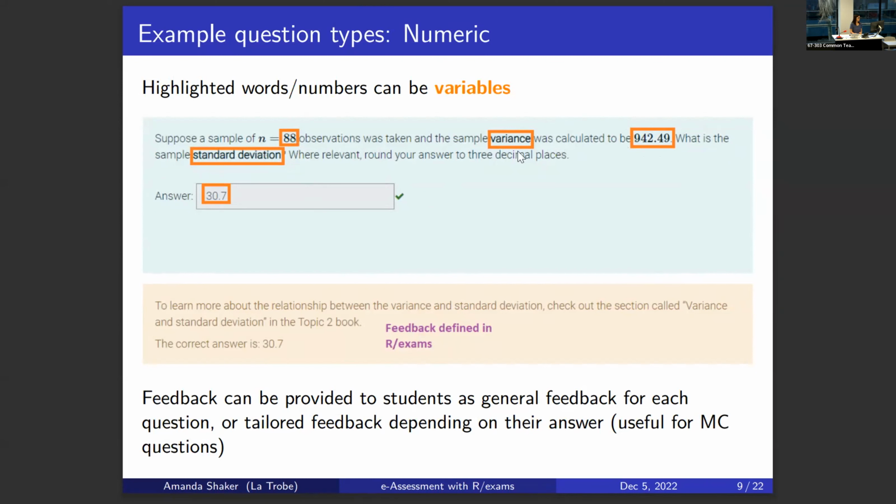Everything here could be changed. So here I'm getting them to calculate the standard deviation based on the variance, but this same question could be the other way around. And here we've got some feedback.